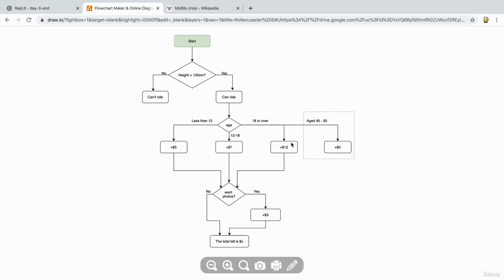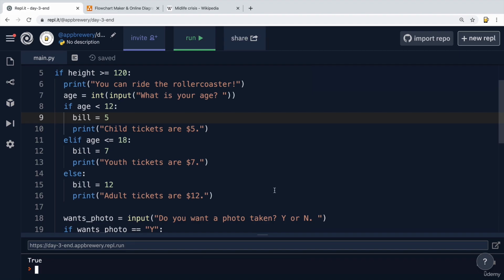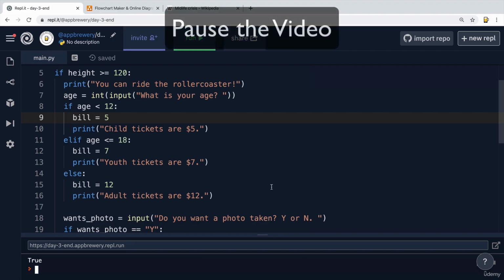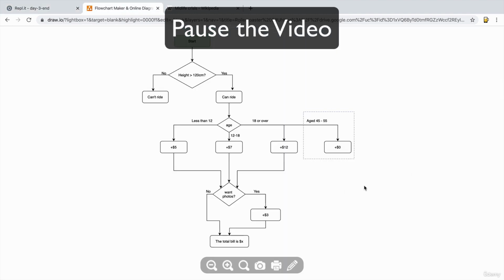So let's say that in addition to these existing price categories, what if you had to add a separate price category for those people who are aged between 45 and 55, and those people get to ride for free? Do you think you would be able to change the code using what you've learned about logical operators in order to incorporate this addition to our program? Pause the video and give that a go.